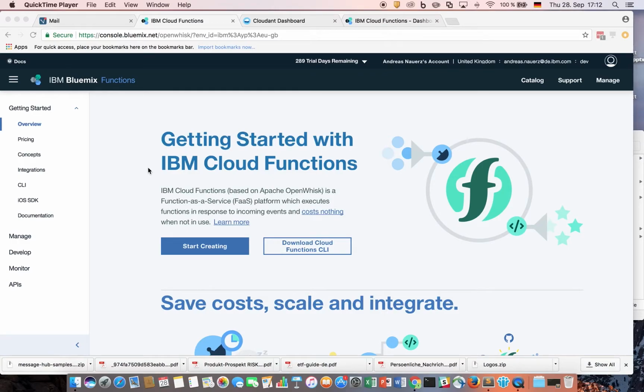Hello and welcome to this quick introduction about IBM Cloud Functions. IBM Cloud Functions is IBM's function as a service platform built on Apache OpenWhisk. And as a typical serverless platform, it relieves you from managing servers and allows you to focus on quickly developing code only being executed when needed, so on a per request basis.